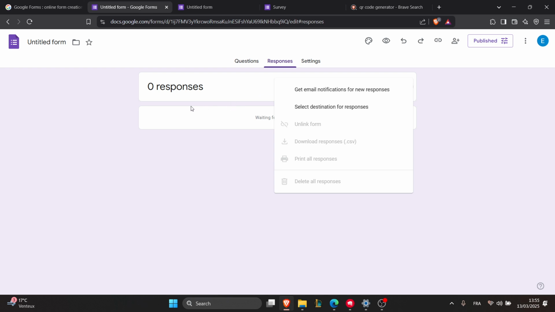The third step is to allow multiple submissions. Now if needed, turn off the limit to one response per person so users can submit multiple entries.